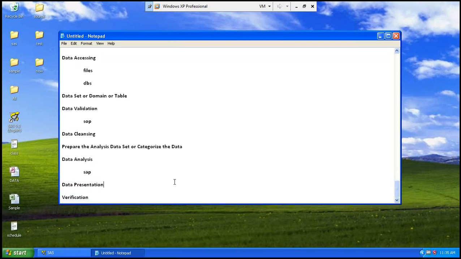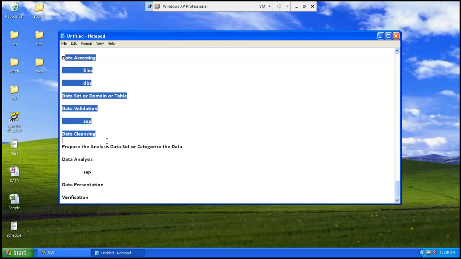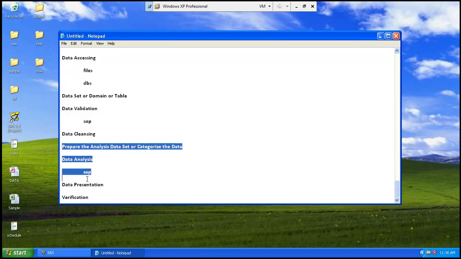Okay. So sorry. As a clinical SAS programmer, or like the program I'm doing right now, what role will I play in these steps? Programmer means generally data accessing, validation, and cleansing. This work will be done by the programmer, and this work will be done by the analyst.